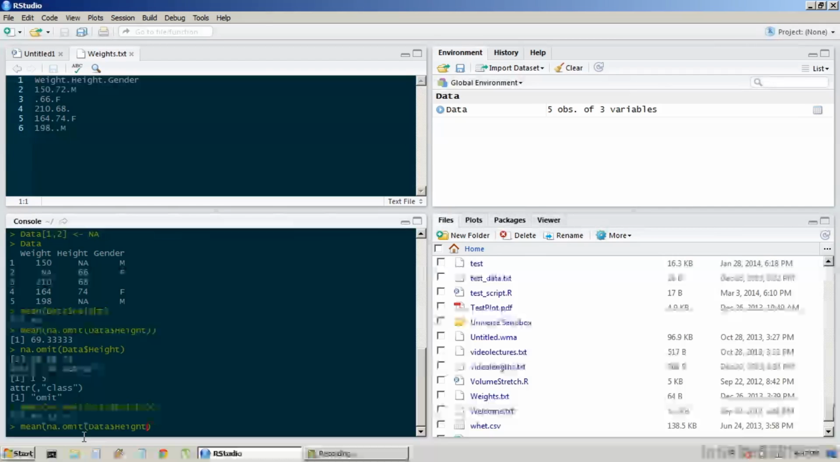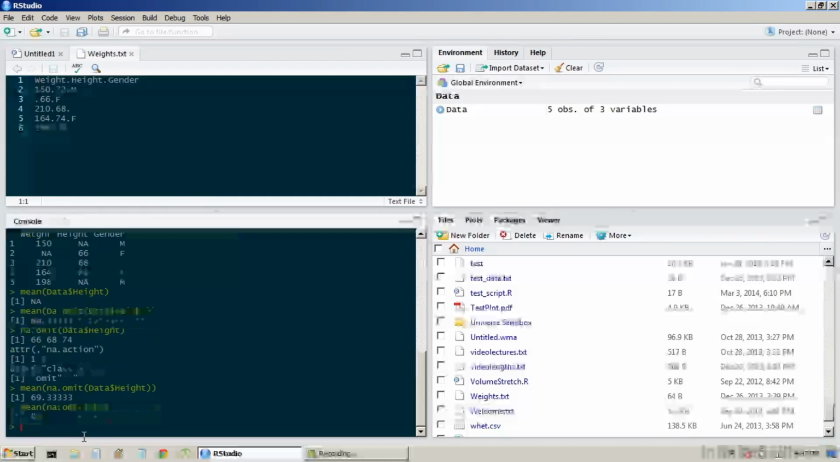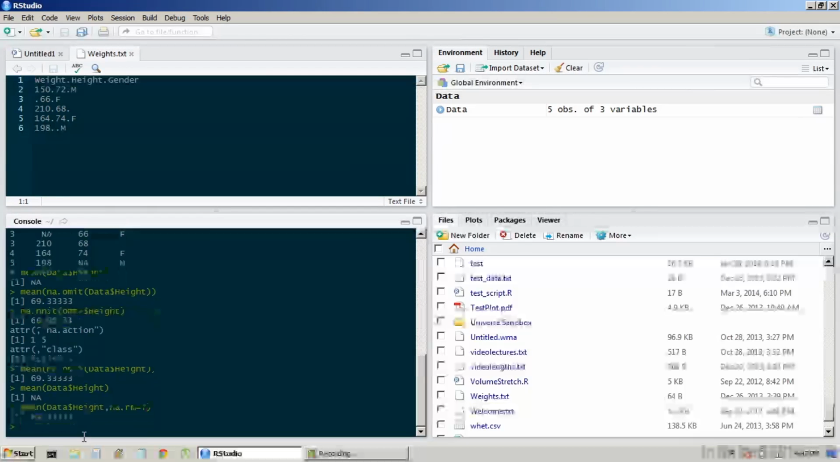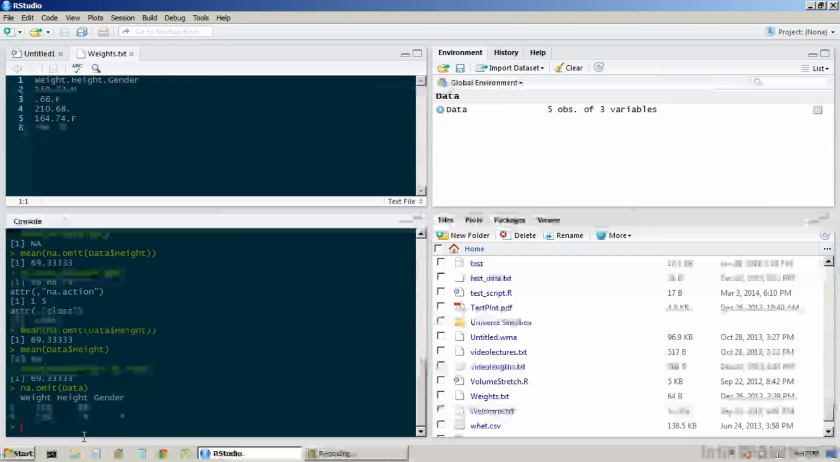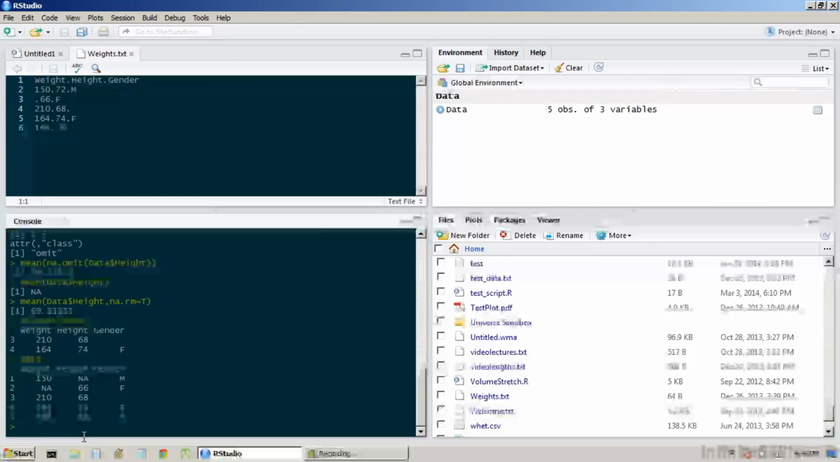You can also throw this directly into the function as an argument called na.rm. So let's try this again. And now let's throw in the na.rm argument. So you can think of that as na remove. And it produces a numeric answer. Now, if we use na.omit on the entire data set, it's actually going to remove whole rows of data. You'll notice that it removed the first, second, and fifth rows as those had NA observations.